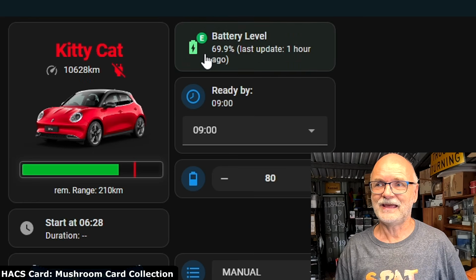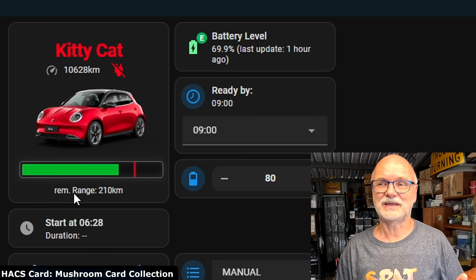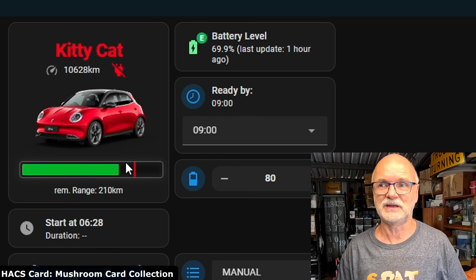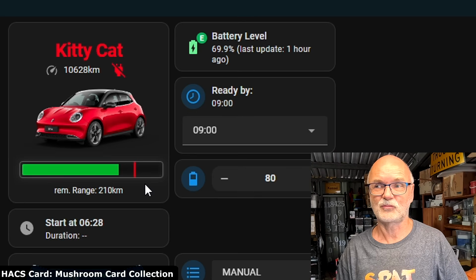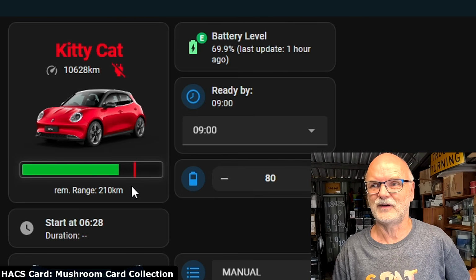When it left, it had a 70% state of charge, which was around 210 kilometers. It does a simple calculation from 0 to 100. 0 is 0 kilometers and 100 is 300 kilometers. It can do a bit more, but 300 kilometers just gives you a rough idea.